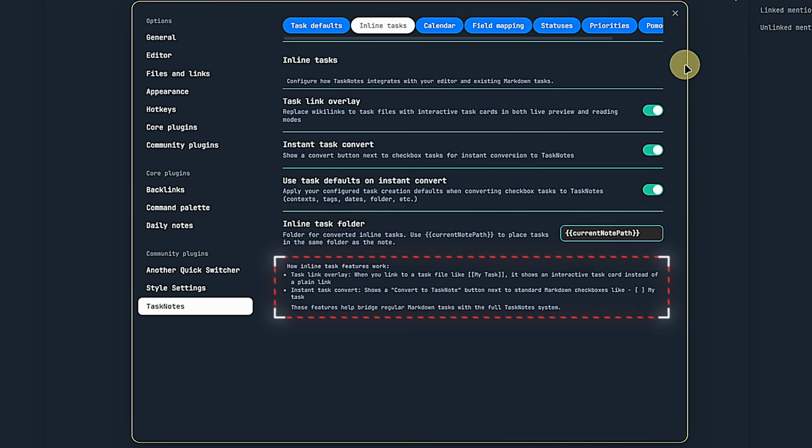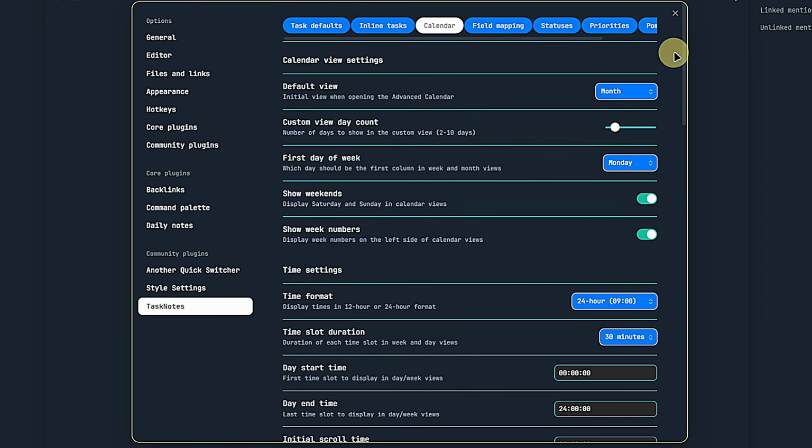At the bottom, there's a quick summary of what inline tasks can do. This section bridges simple checkboxes with the full power of the plugin. TaskNotes comes with a full-featured calendar that integrates directly with our tasks. The first section of the Calendar tab is all about the calendar view.